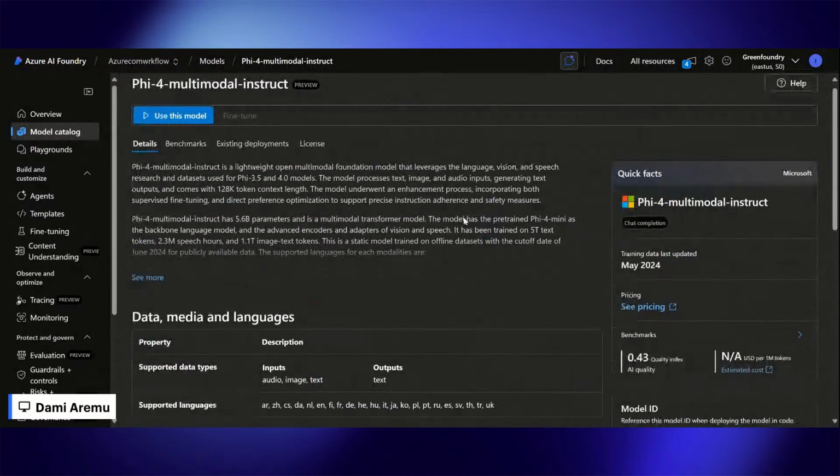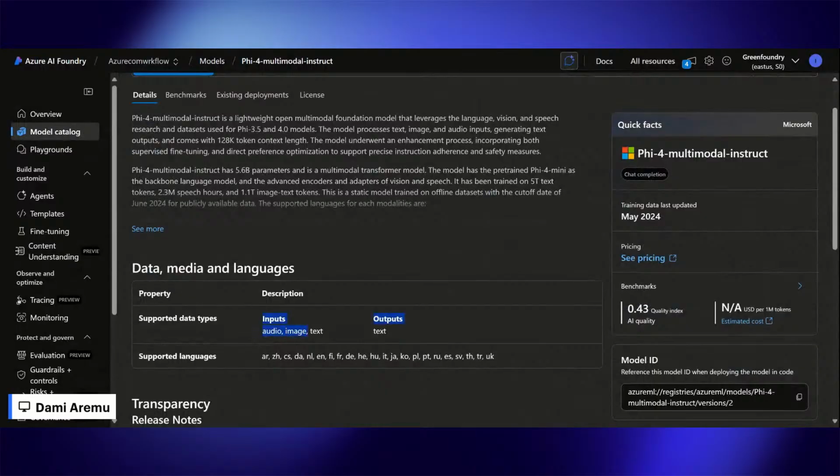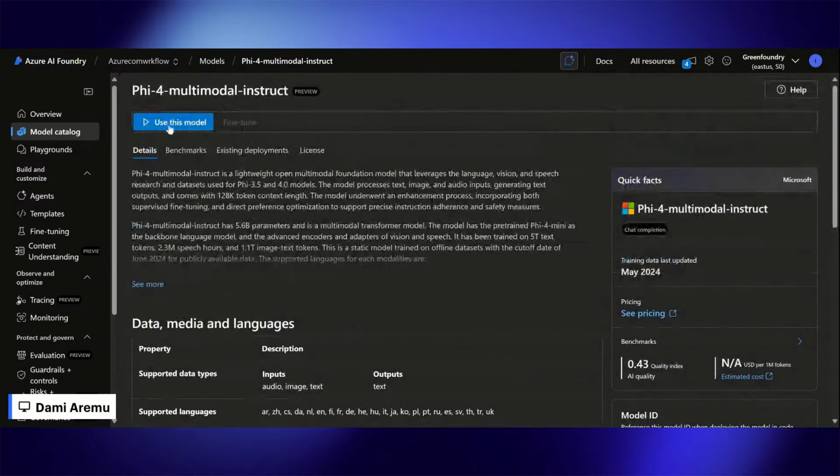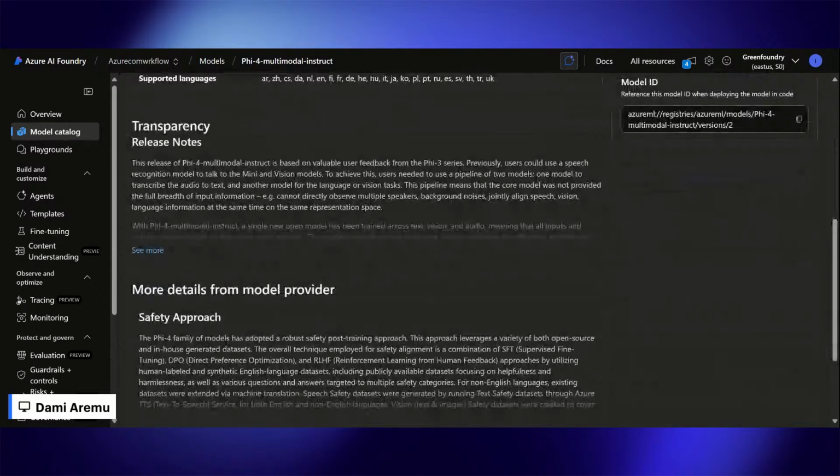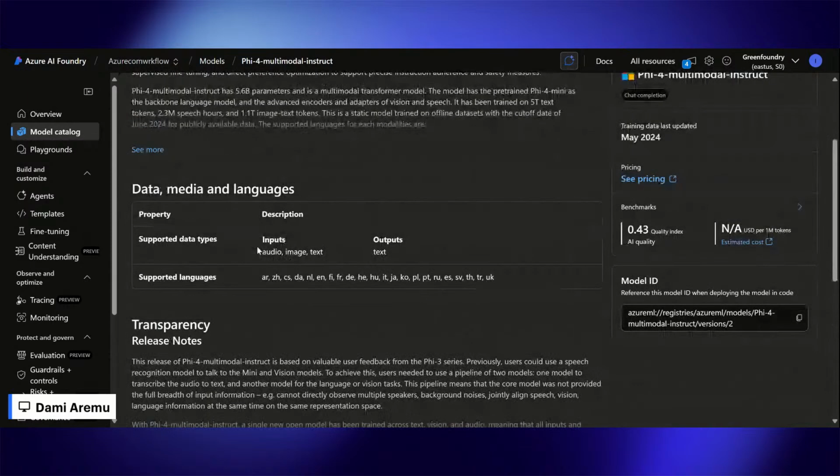It's called Phi-4 multimodal instruct. And if you look here, you can see that it takes audio, image, text, and the output is text. So if you're building anything with it, if you build a chat box or use it on the playground, you're going to be able to put in audio, image, text, and your output, whatever you'll be getting on the chat box, will be only text.